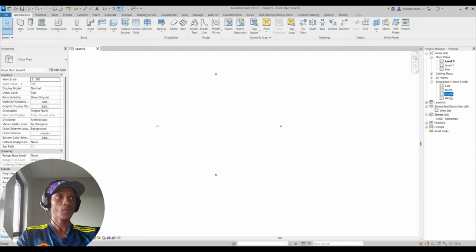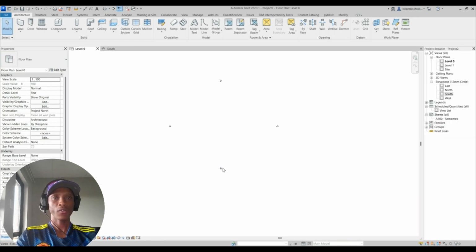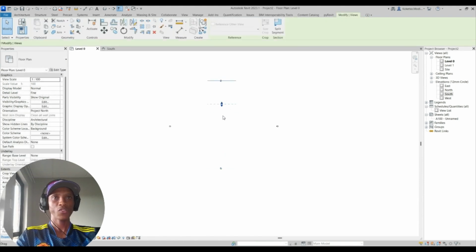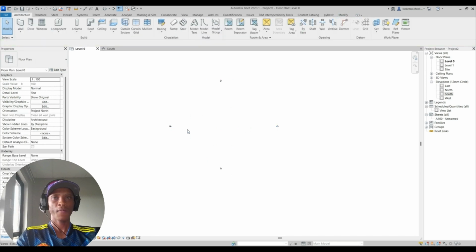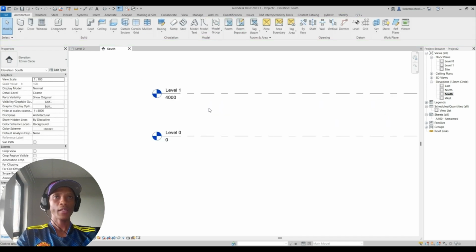And the next thing is I'm going to go to the south elevation. As you can see, I cannot see my level, so I'm going to have to extend my views and elevations so that I can see the entire project on each side. So I'm going to go back to the south elevation, zoom and extend, and I'm going to add more levels.